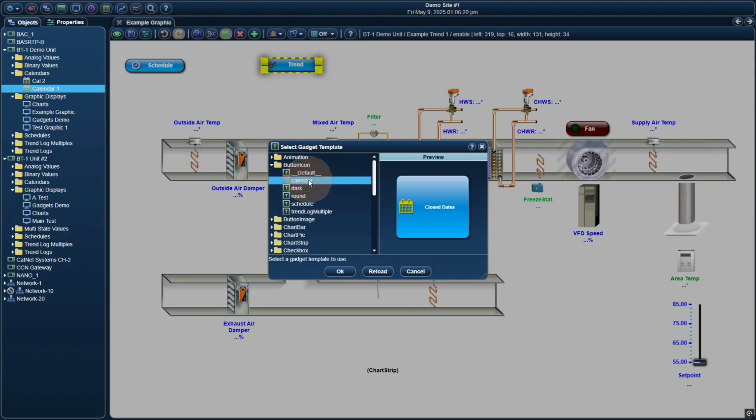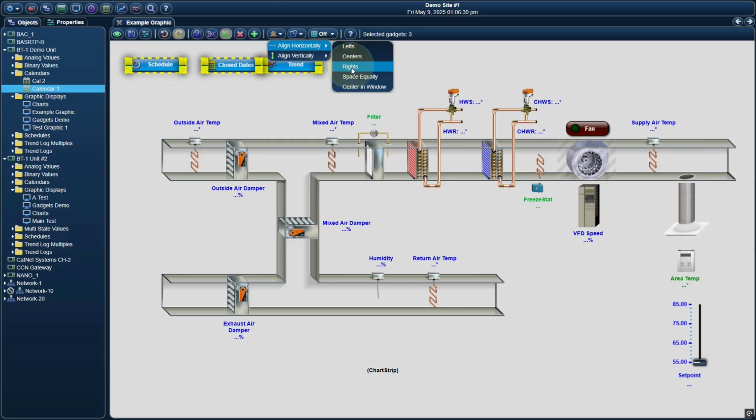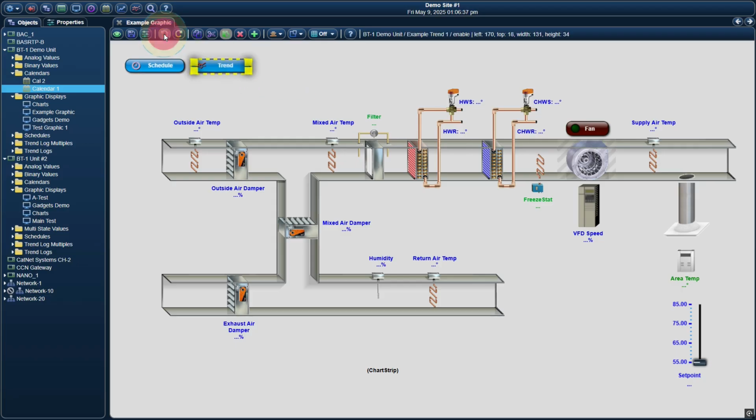Several styles are available, and you can save your own styles for later reuse. Multiple gadgets can be resized or aligned relative to each other to make lining them up quick and easy. Full undo and redo are also supported if you change your mind. Now, let's save our changes and test them out.